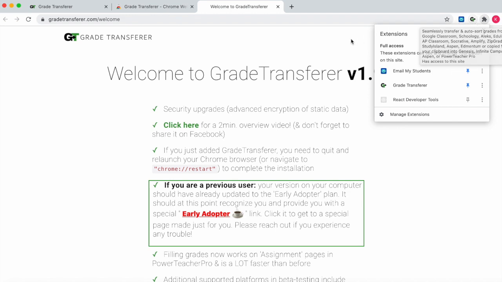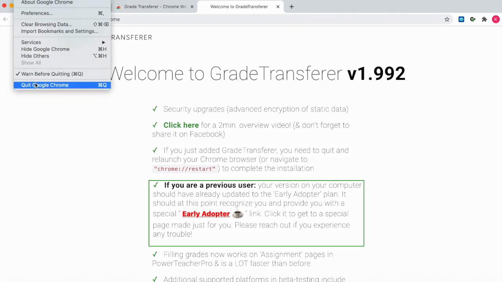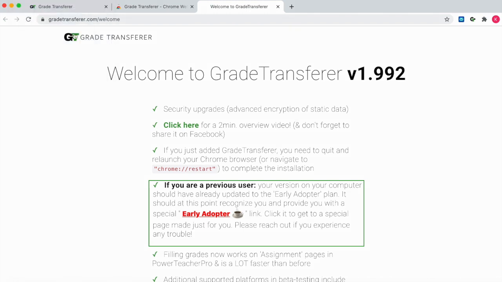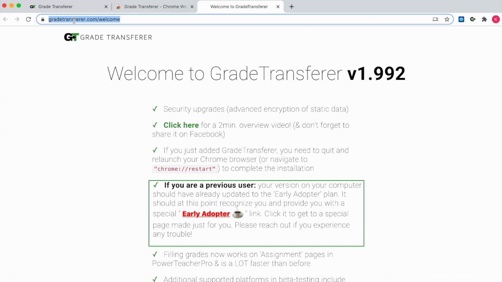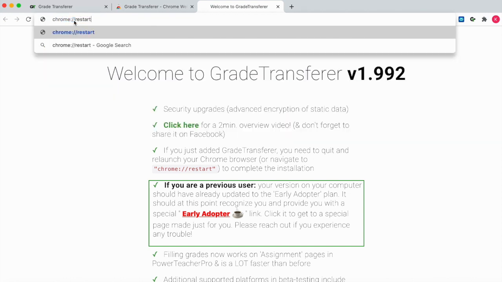To finish the installation process, it is really important that you restart your Chrome browser. You can do this by going up here and clicking on Quit Google Chrome and opening up the app again. Alternatively, you can come here and type Chrome://restart and hitting Enter.